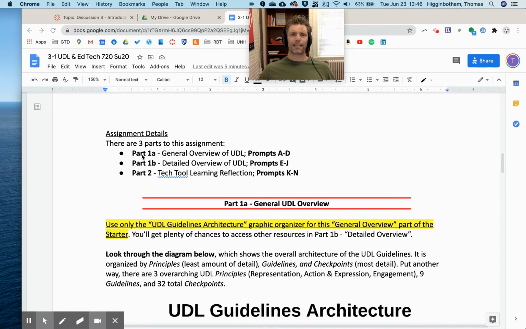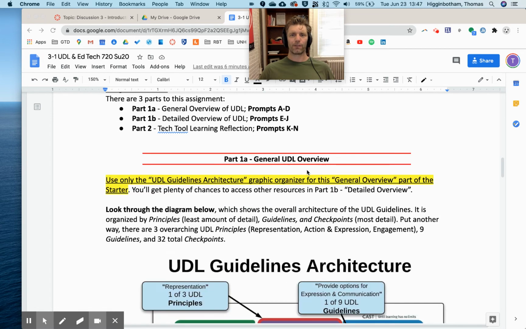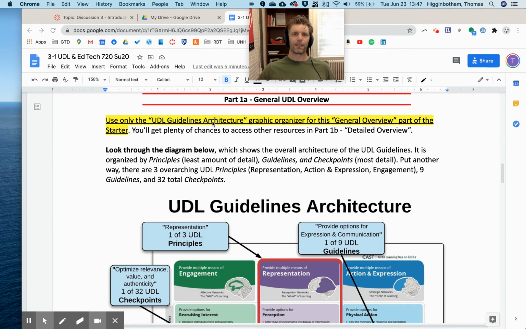Details, there's 3 sections. Part 1A, which is a general overview of Universal Design for Learning, and prompts A through D are that overview. Part 1B is more detailed. That's the meaty part of the assignment, and those are prompts E through J. And then part 2 is the tech tool learning reflections, prompts K through N. So let me go through these sections here.